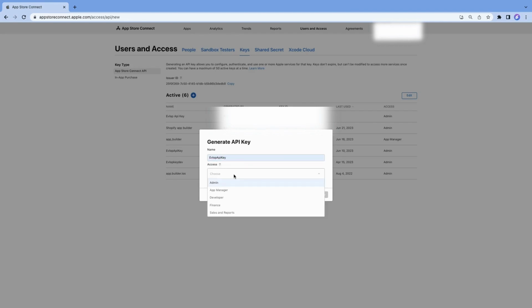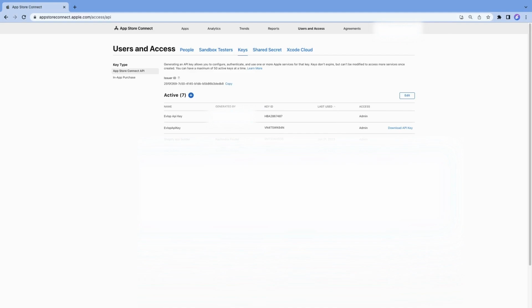Choose Admin Access, and generate the key file. It's important to note that the key file can only be downloaded once, so we must keep it safe. Additionally, we need to use the same key ID for which the key file is generated. The key ID is included in the name of a key file, making it easier to locate and verify. We now have all the necessary information to connect our Apple developer account.